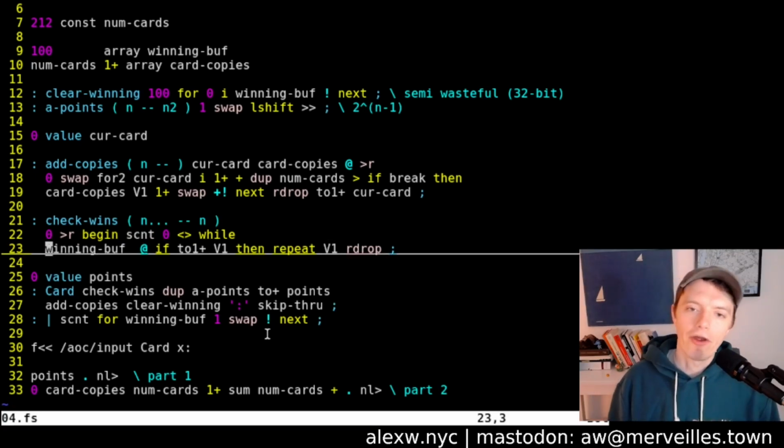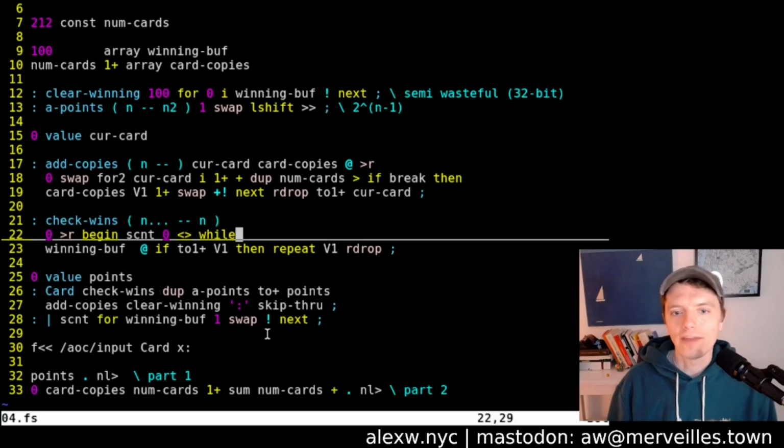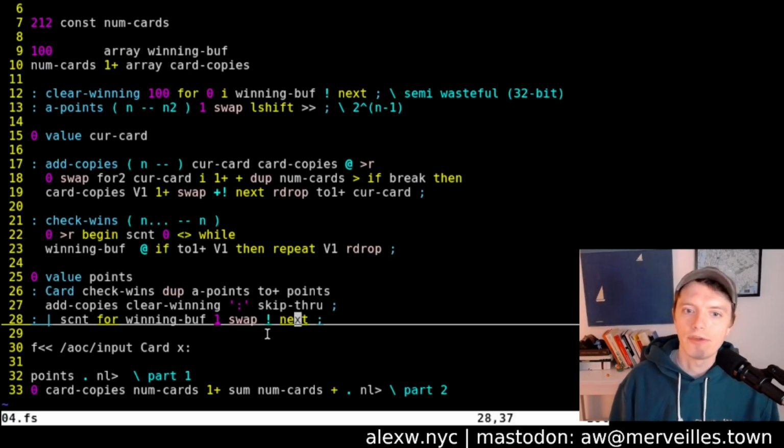So the second part of check-wins is winning-buff. And so this is where we basically check if the item is a winner, and if so, we add to the number of wins, and then we return the number of wins. And the way that we set winning-buff is done through the pipe operator. And so the pipe operator again uses scount to iterate over all of the items on the stack, and then we set the buffer for that number to 1.